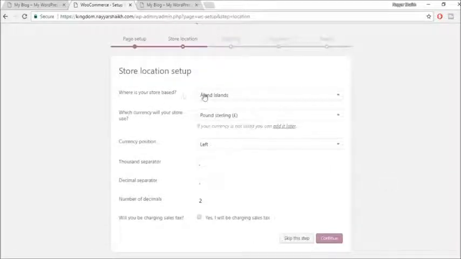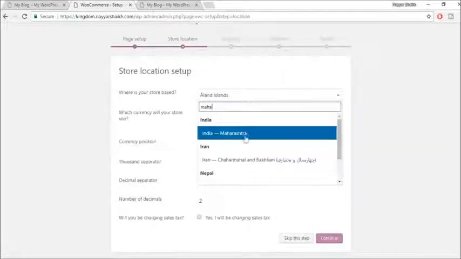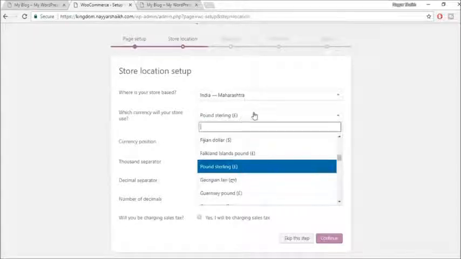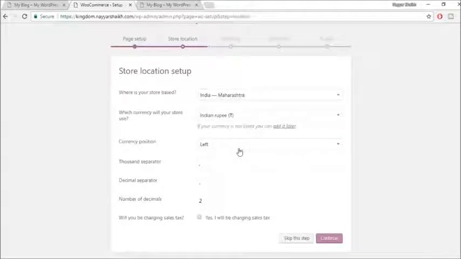Okay, now here you have to select your store location. Okay, so basically you have to select the state. For example, I am in Maharashtra state, which is in India. Okay, so I'll select this one. Now from here you have to select the currency. So obviously I'm selecting INR, which is Indian rupee. Okay, as you can see over here. Now position of the currency, left, everything is fine over here.